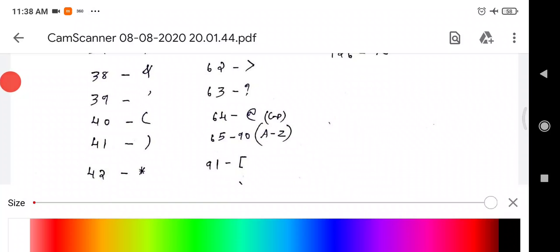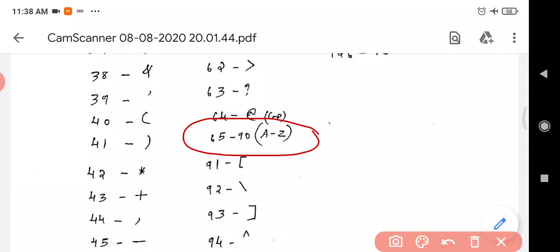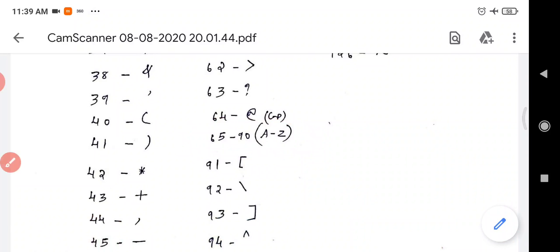The main ASCII codes are 65 to 90, that is A to Z. You have to study this ASCII code: 65 for A, 66 for B, 67 for C, and so on, and 90 for Z. You have to learn by heart that 65 to 90 means A to Z.